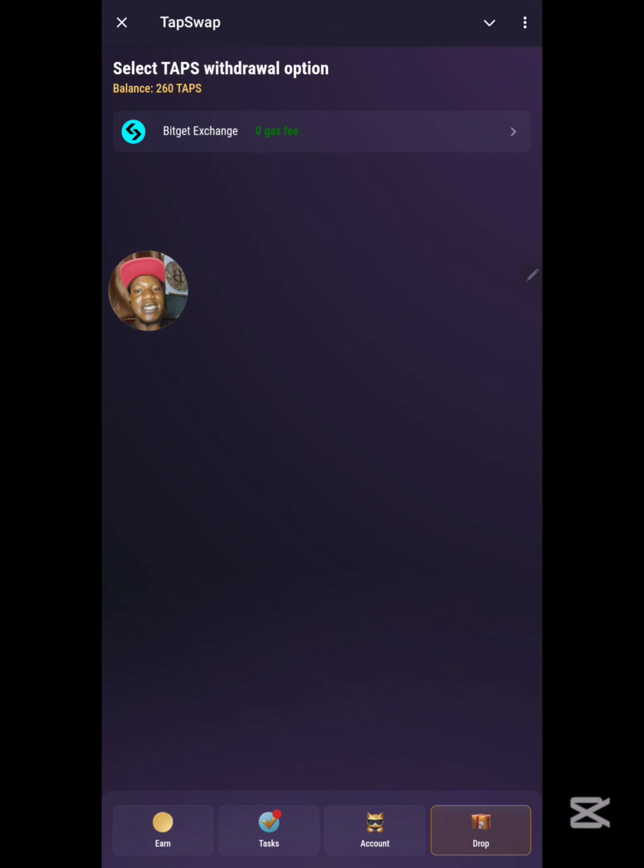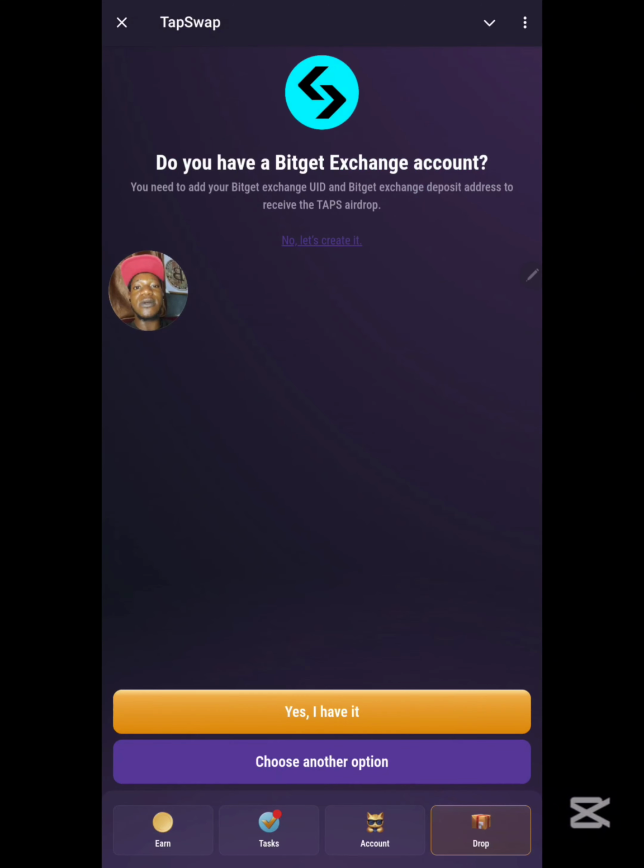Okay, so over here, guys, what I need to do from here is simply select this exchange because it is the only exchange that is currently available right now. I believe in the future they are going to introduce more exchanges. So right now, guys, you click on this Bitget exchange, you click on it like this.